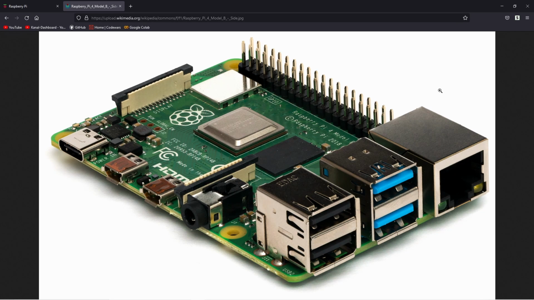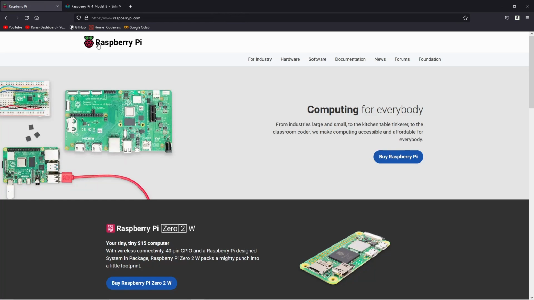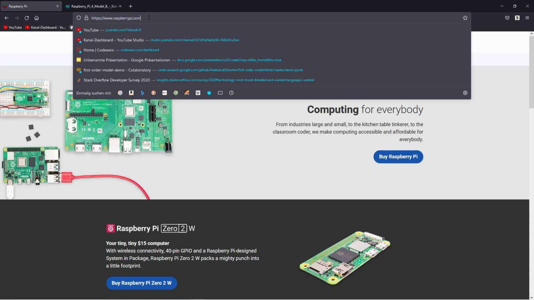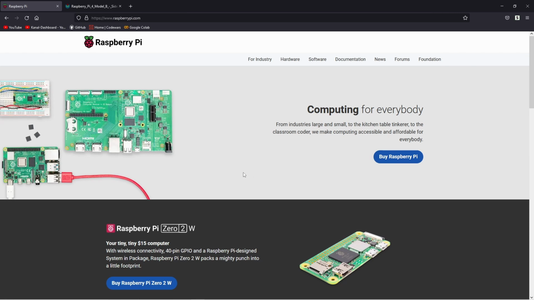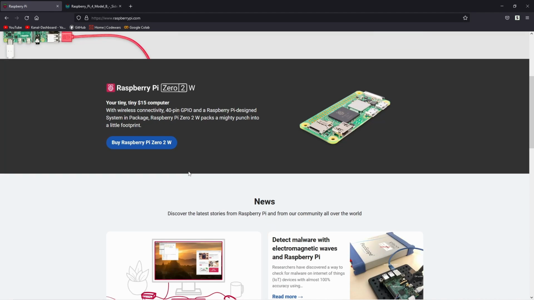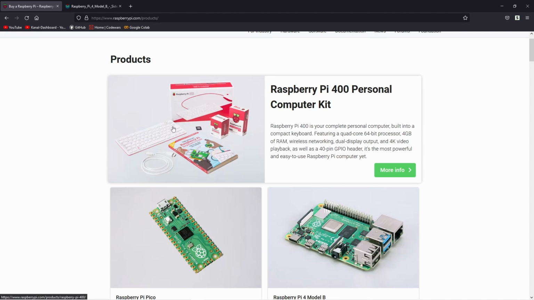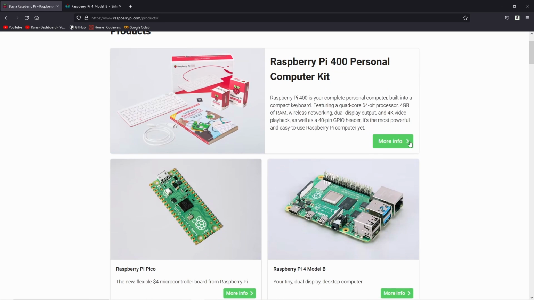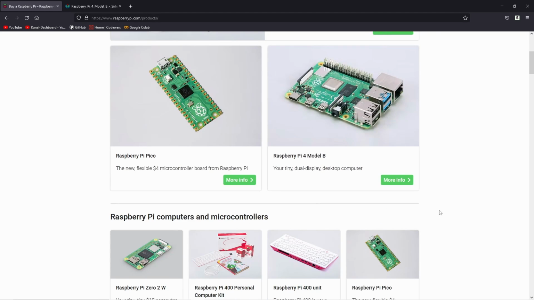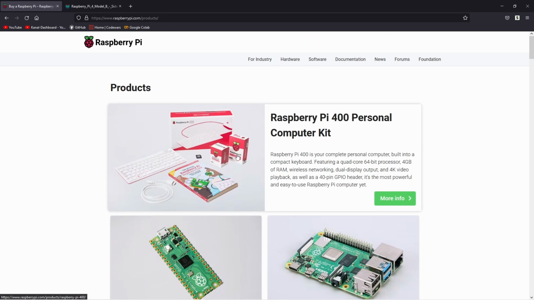What I want to show you first is how you can get a Raspberry Pi. So you just go to your browser, type in Raspberry Pi, and you come to this website, raspberrypi.com. I'll leave it in the comments so you can go there as well. Here you see some explanations of the Raspberry Pi, and if you go on hardware, you can check out what Raspberry Pi set or just a simple Raspberry Pi you want to have.